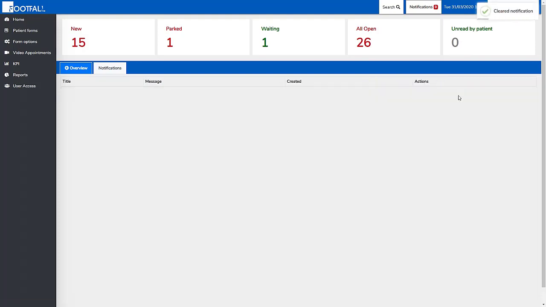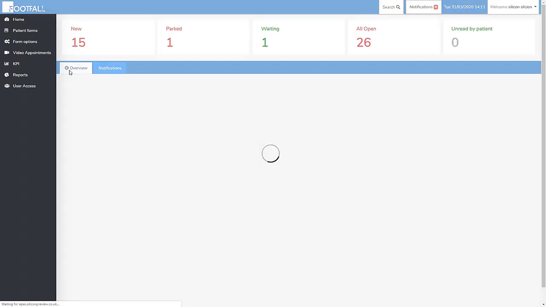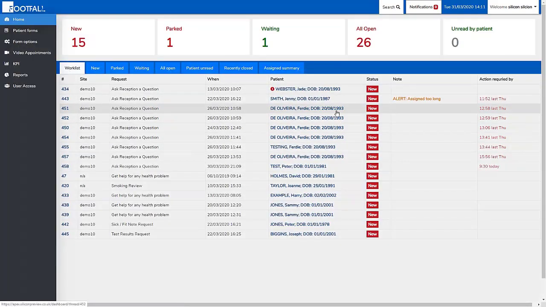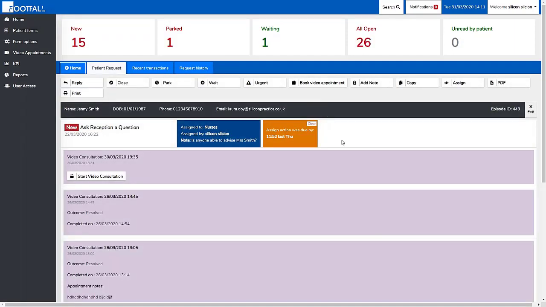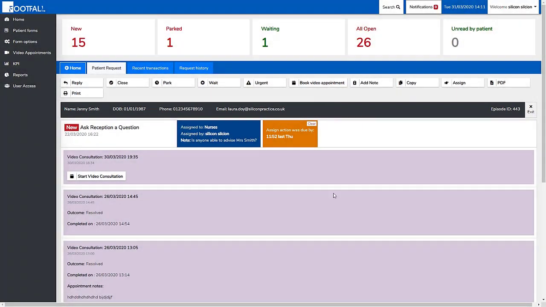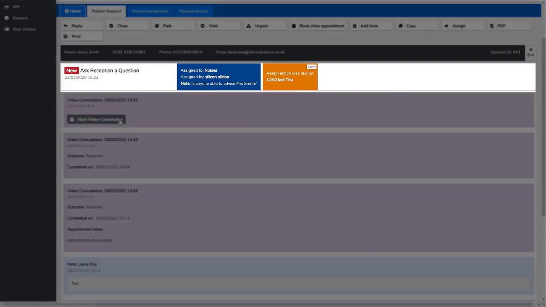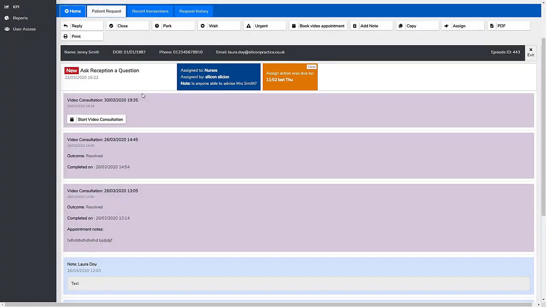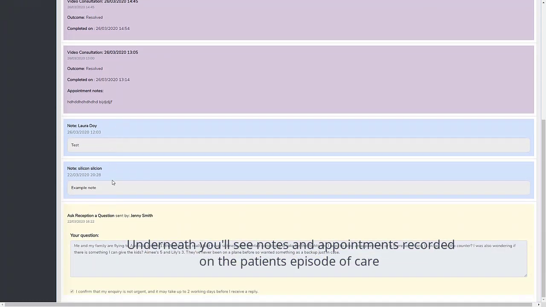Let's have a look at a patient request, because there's a couple of different features in here, and again this will look slightly different for you. When you open a patient request now, we have all of the patient details in the grey bar along here. Underneath that you can see the request type, when it was submitted and the time, and you'll also see any notes that relate to the request where it has been assigned to somebody else. This is also where you'll see any breaches pop up on the request as well.